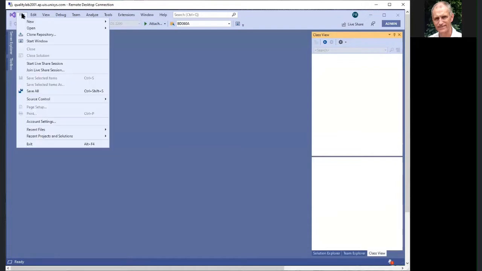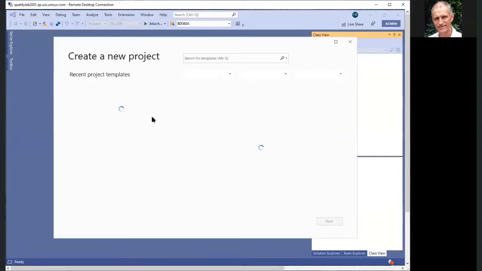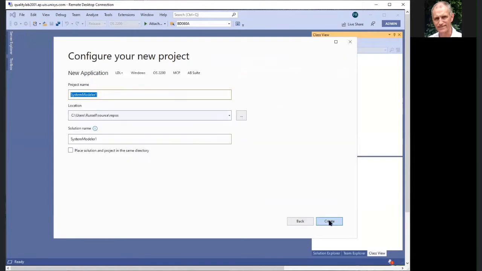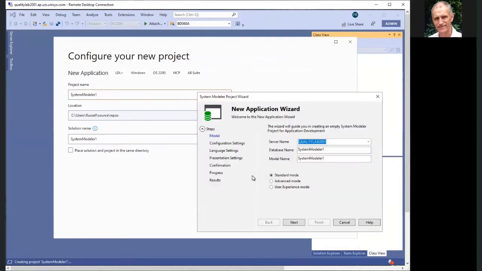So within the Visual Studio environment, let's start with New Project. And we're going to use the New Application Wizard. Select that and press Next and Create. Now, there are three modes that AB Suite supports: Standard Mode, Advanced Mode, and User Experience Mode. Well, an OS 2200 model must be a Standard Mode model. OS 2200 is not supported under Advanced Mode or User Experience Mode.